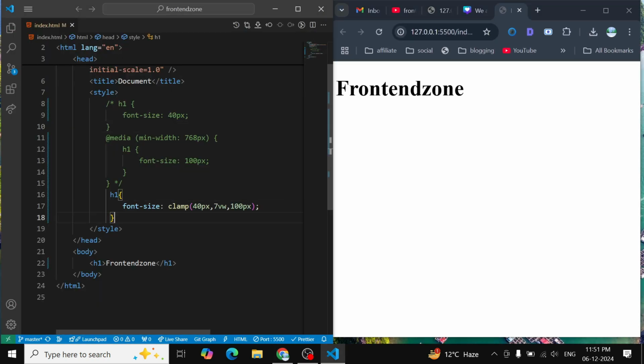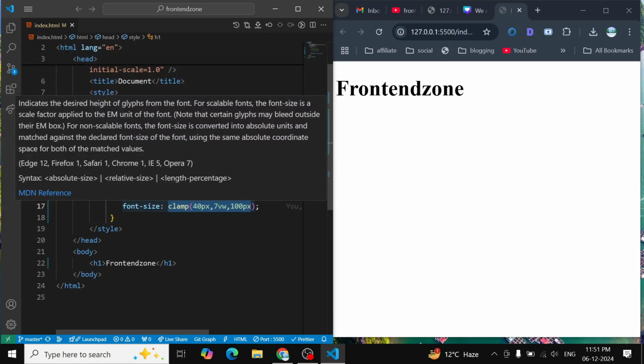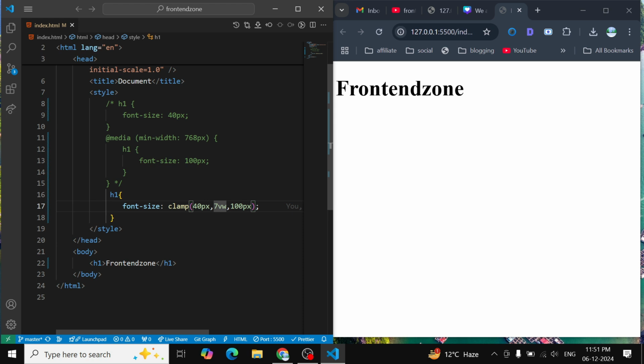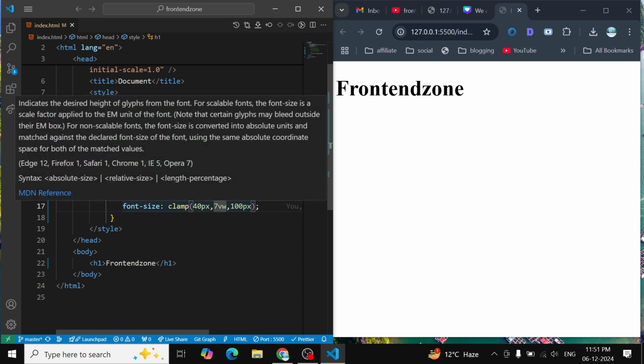And here for different screens, it will adjust its value automatically according to the device screen for the intermediate screen, and it will be 40 pixel for the mobile and maximum will be 100 pixel, which will be for desktop.